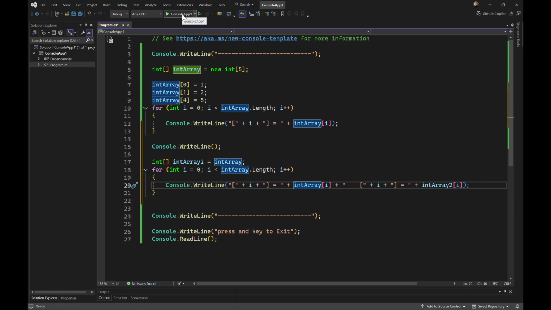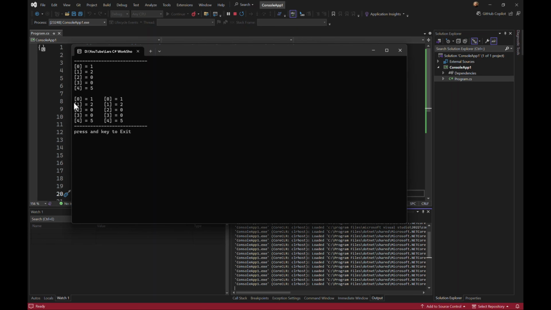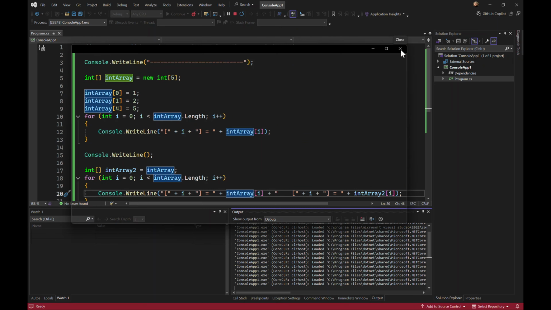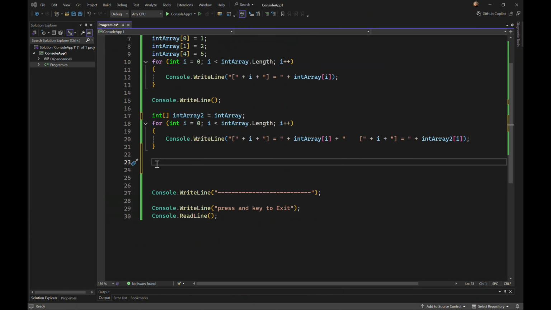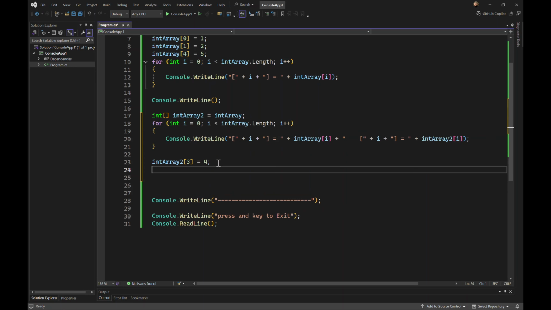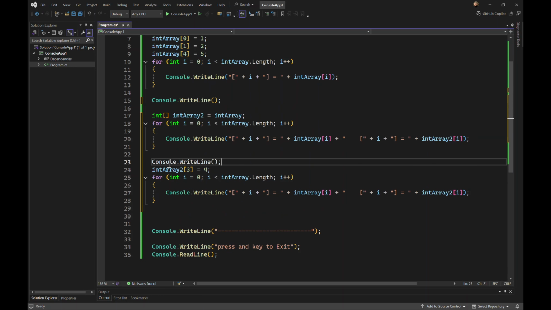So let's run this. And what you see is they are identical. And that's exactly what we expected. Okay, so that's how we create a copy of the array. Now what we're going to do is we're going to go in and edit array2. In position 3, we're going to make it a 4. And we're going to print the exact same thing out again. So let's put a break in there like that.